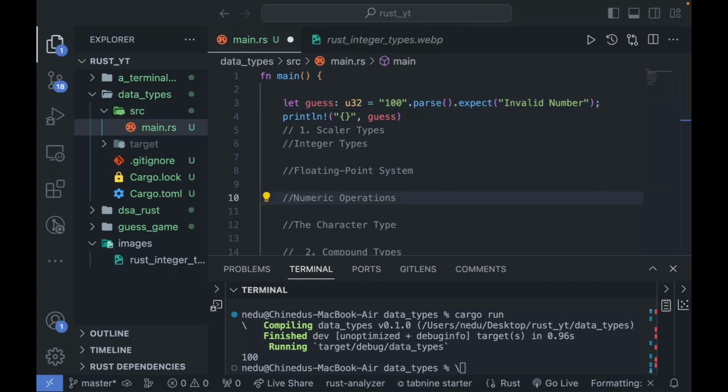So now we'll talk about scalar types. A scalar type represents a single value. Rust has four primary scalar types, which include integers, Booleans, characters, and floating point numbers. This might be familiar from other programming languages. So if you have experience in other programming languages, this should not be a new thing for you. So let's jump right into the scalar types.